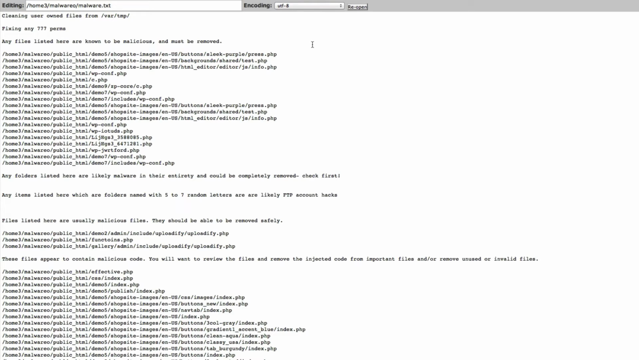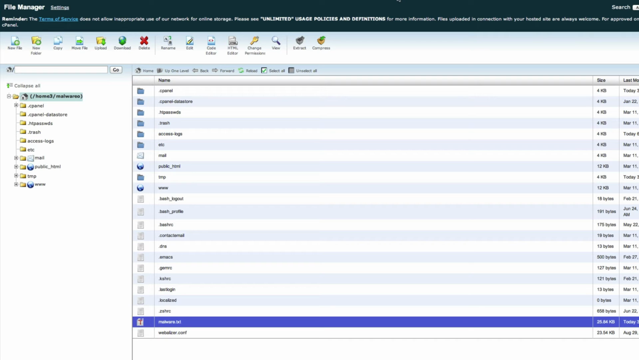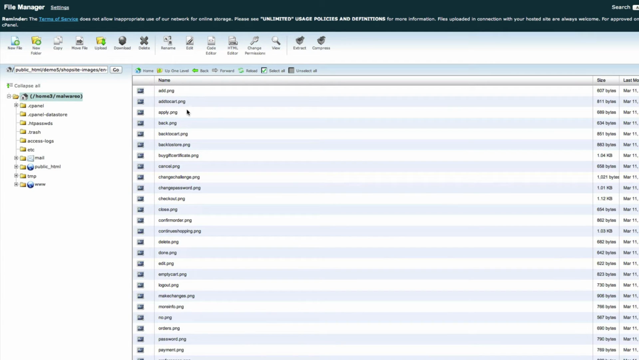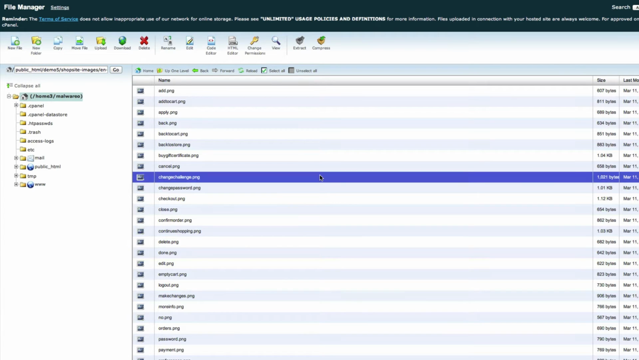If you want to very quickly get from one place to another within the file manager, you can actually highlight everything after the username onward, copy it, and then paste it in this box at the top right here. Click Go, and here we are.